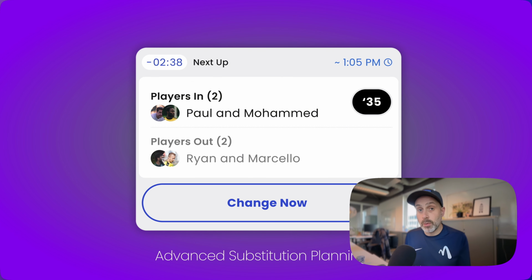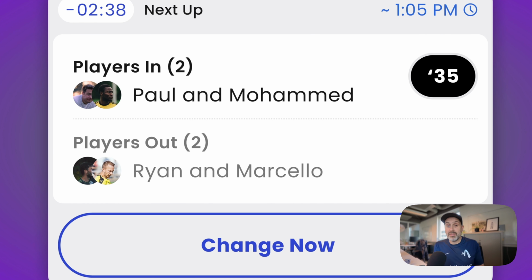Now, the next thing we're going to do is advanced substitution management. Currently, you can already plan substitutions, but what you really want is to do the more sophisticated planning, and to also plan for a certain amount of game time for every player. This you can do with advanced substitution management.